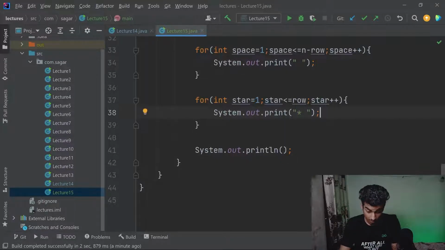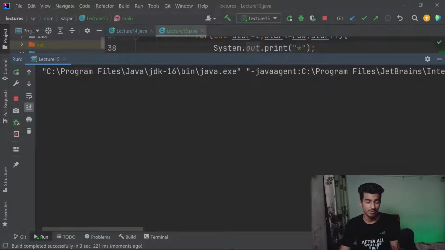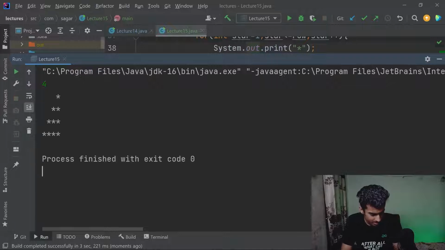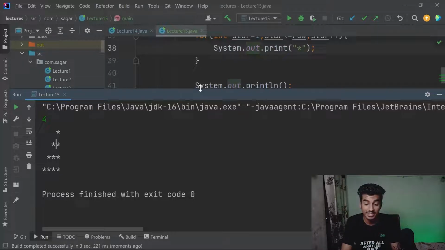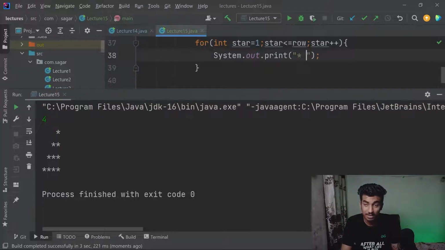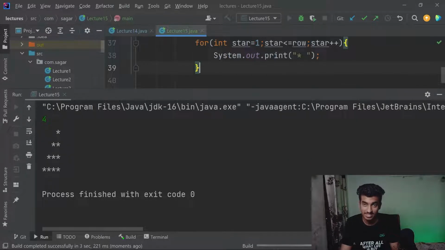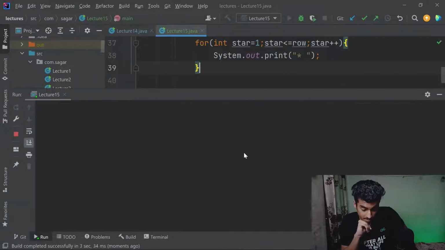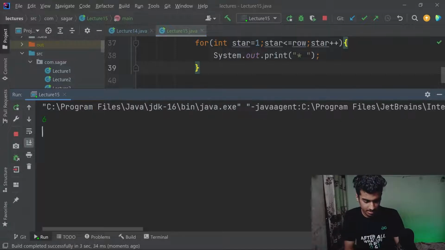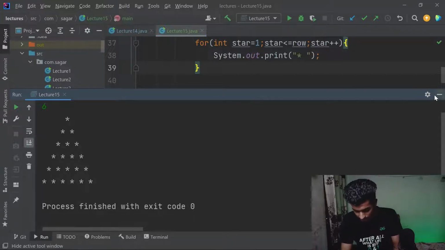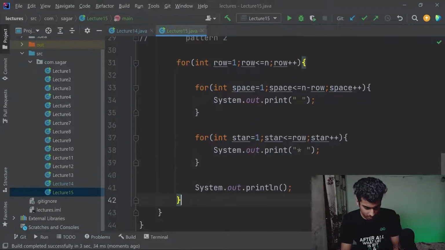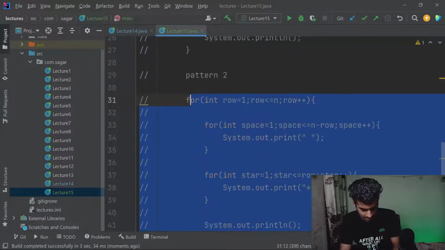Okay, so that is very good now. And what if we are not printing the extra space with the star? Then the pattern will be exactly the same, but it will look messy. So we also have to print a space with it, and we did that pattern in our previous video. If you don't know, just check it out. And if our n is 6, that is good too. So this is now our pattern 2, and I will comment it here.